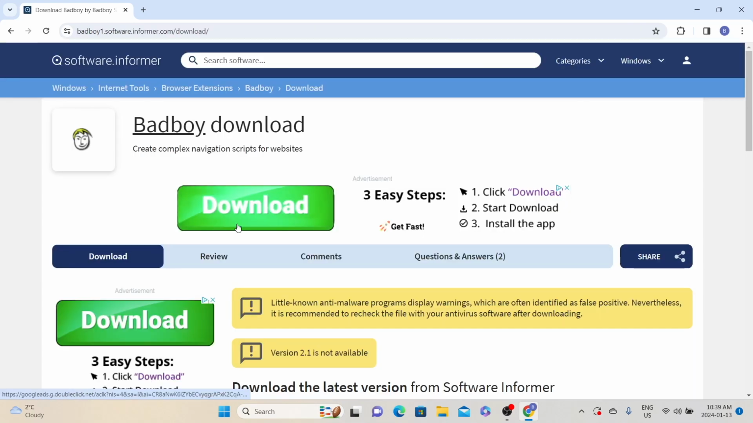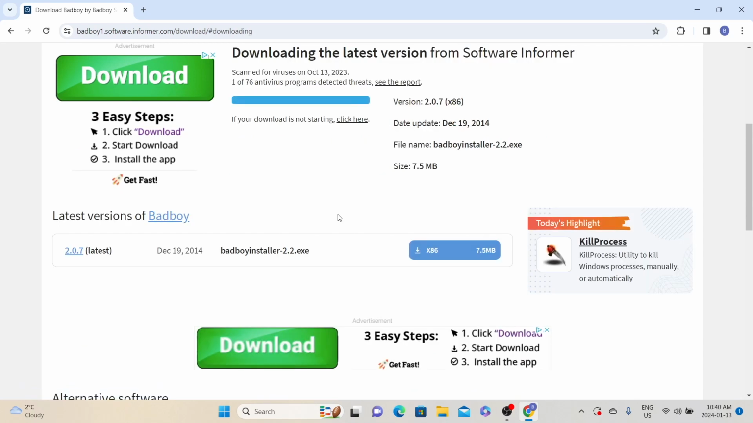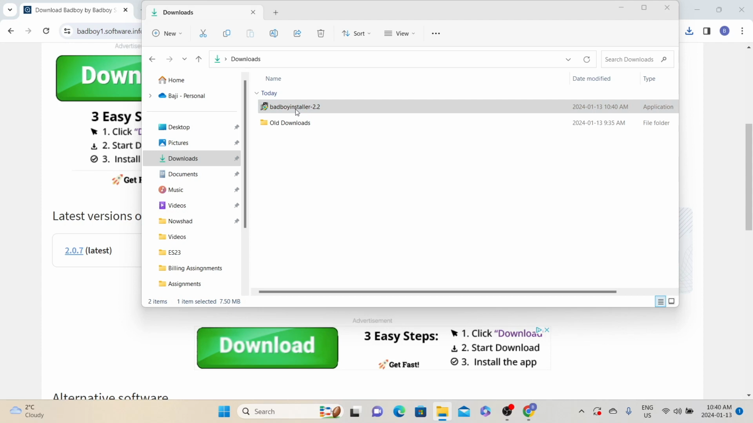You might be seeing so many download links. Don't click those because these are all just advertisement links. Scroll a little bit down and you can see a download now button. Click that button to download the Badboy software. It may take a minute to download the software to your downloads folder. Once it is done, go to the downloads folder and double click the exe file that was downloaded from the website.